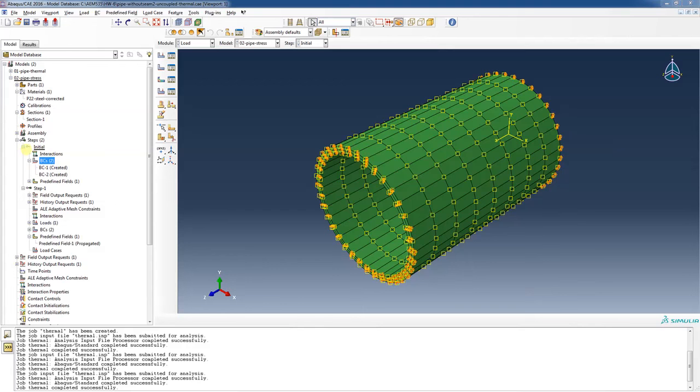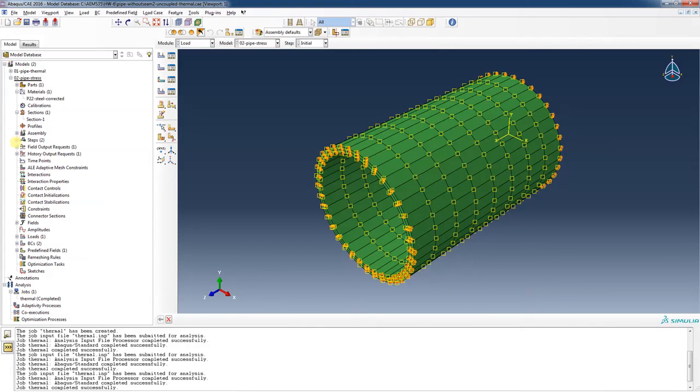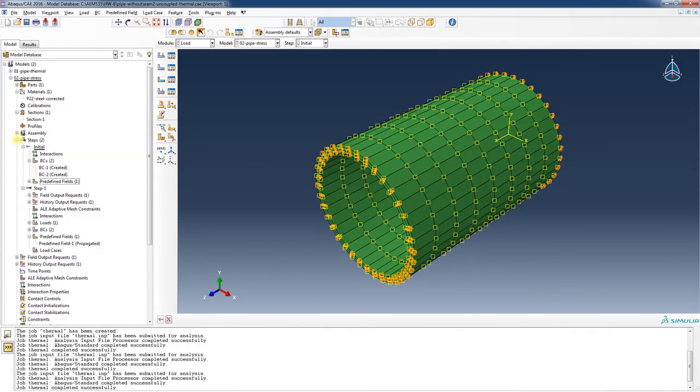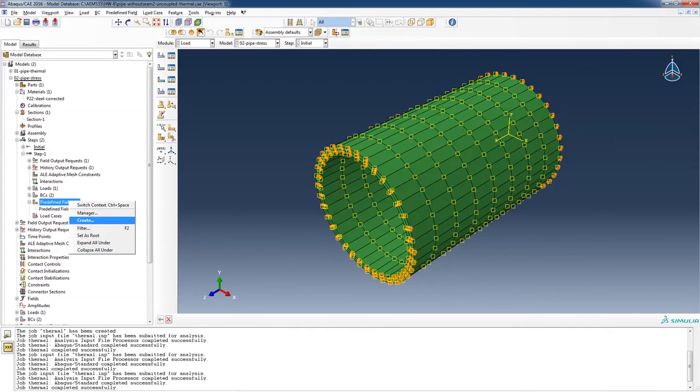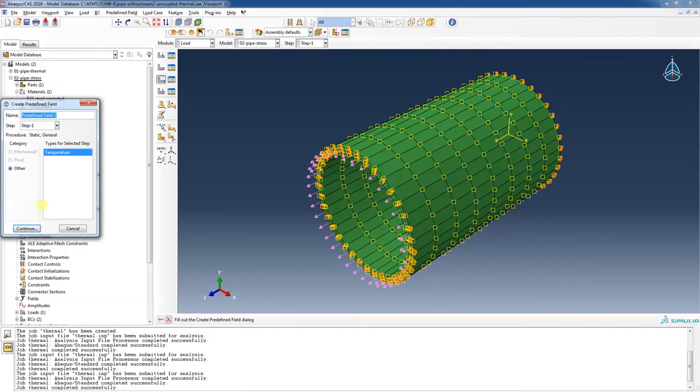Okay, so now in our step 1, let's expand step 1. We're going to create another predefined field. It's going to be based on temperature.